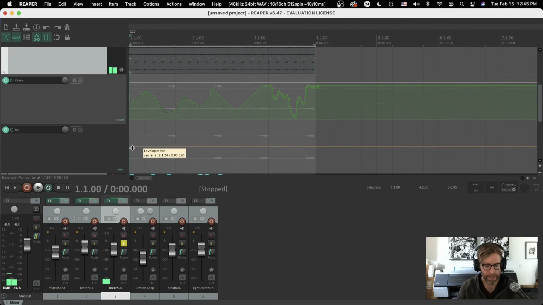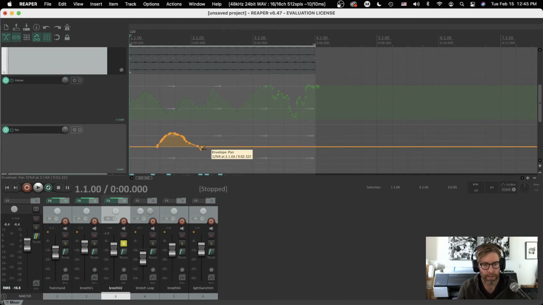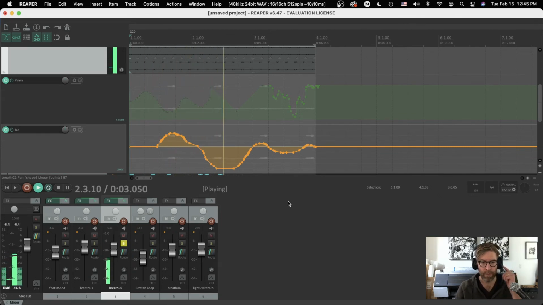Let's do the same for panning. I'll just do the drawing thing. So let's say it starts on the right, the next one's going to be left, and then it slowly goes more towards the middle. So that's right here. Now it's here. It's kind of moving around.